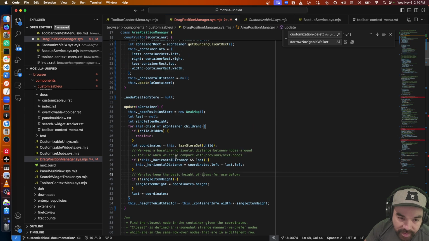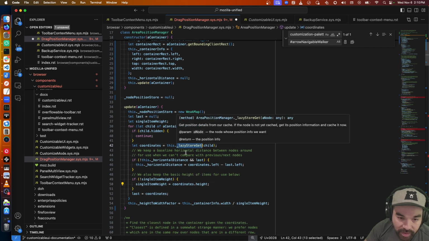Horizontal distance. If there's no last, it is null. So there's a loop here. All right, well, let's skip over this for now. Keep the basic height. We don't have one by default. Single item height will get coordinates height.